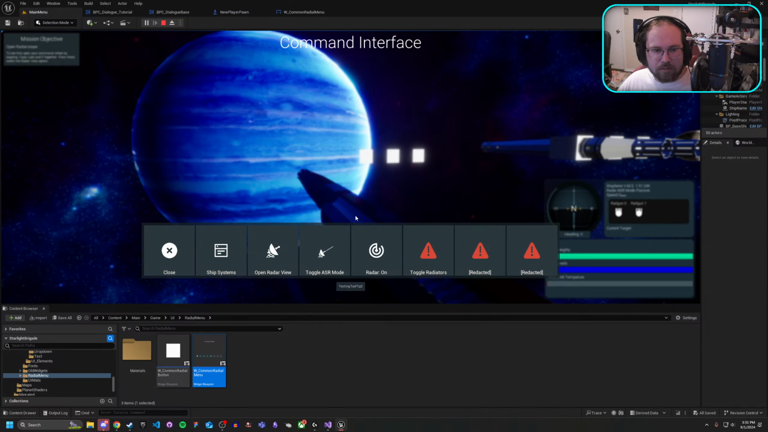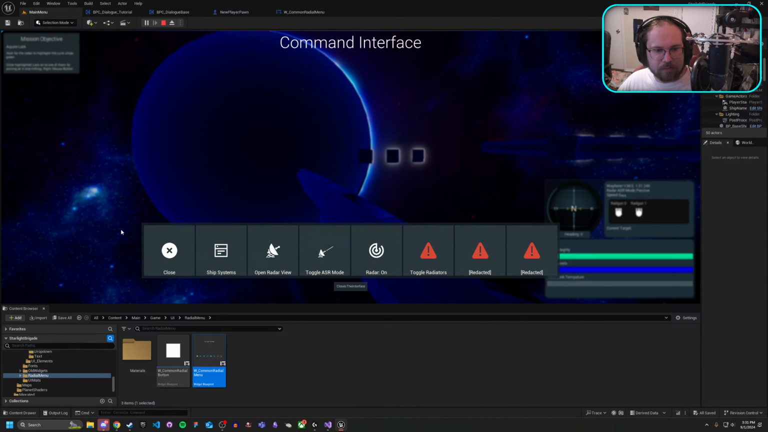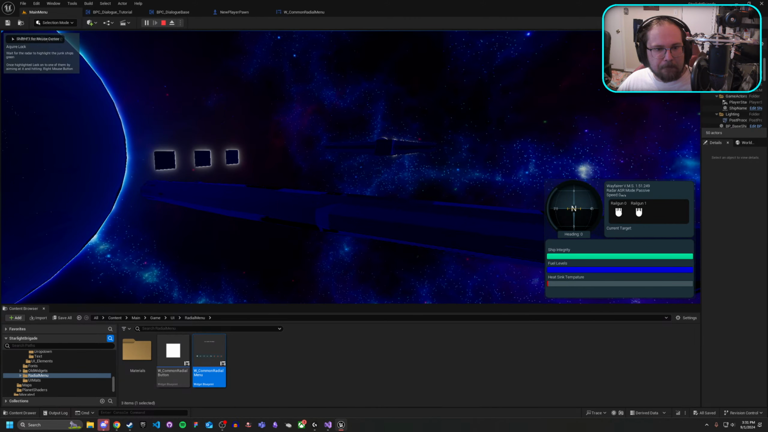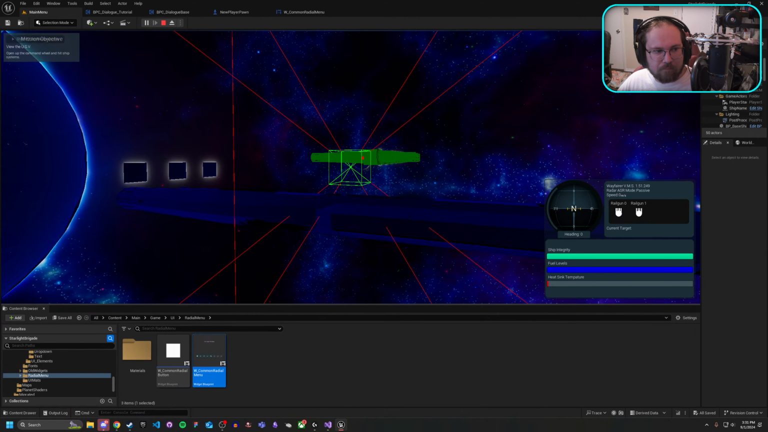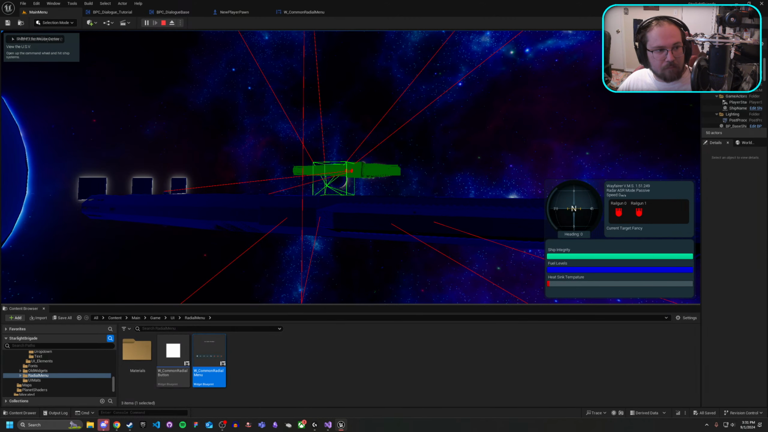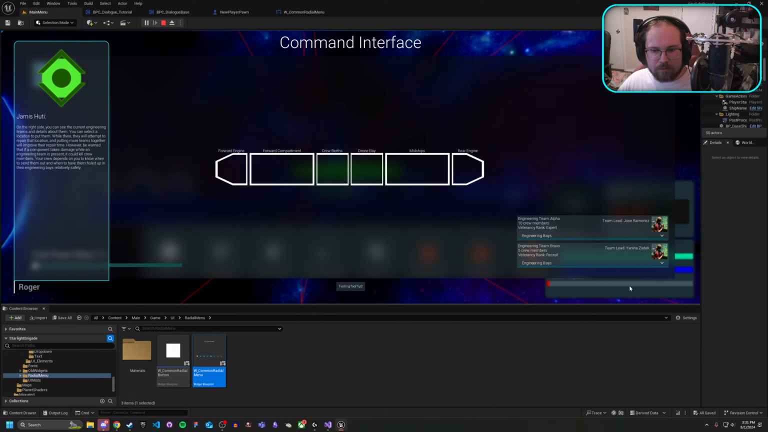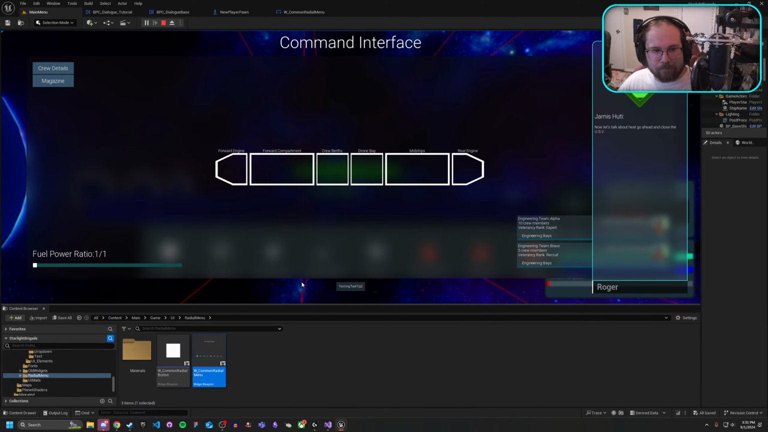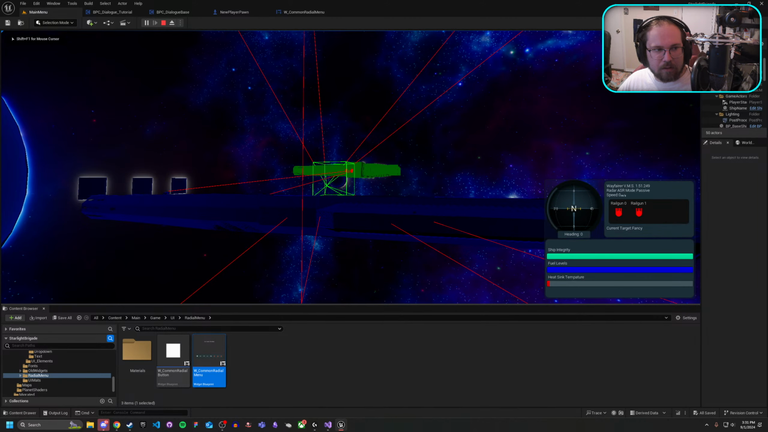Let's see. Oh yeah, radar view. Go through the tutorial, and then highlight the ships. Open back up the interface and ship systems. Close.